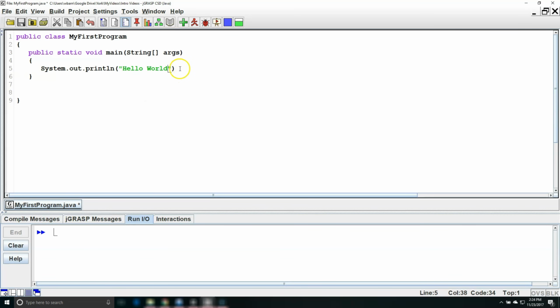We must end this line with a semicolon. Certain lines of code must end with a semicolon, like System.out.println. Other ones, like public static void main or the class name, do not end with a semicolon. We have an open and close bracket to define where the main method or the class begins and ends.